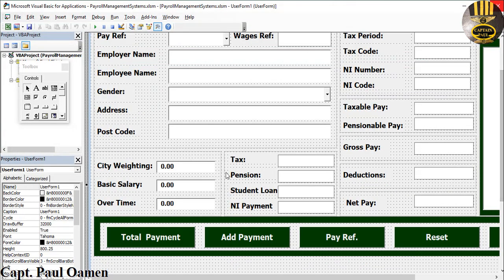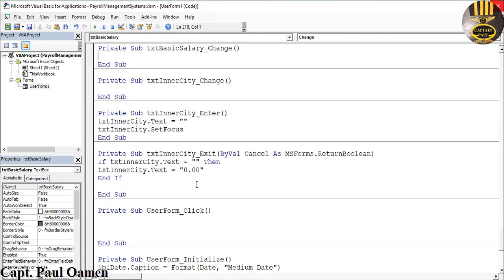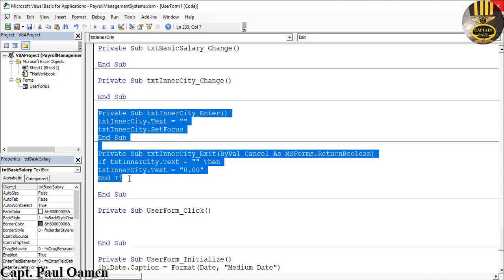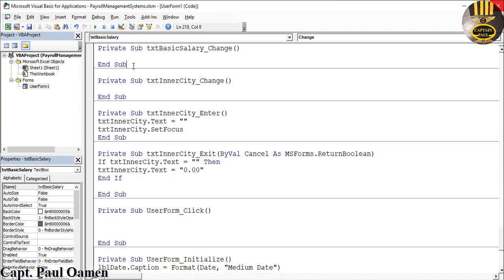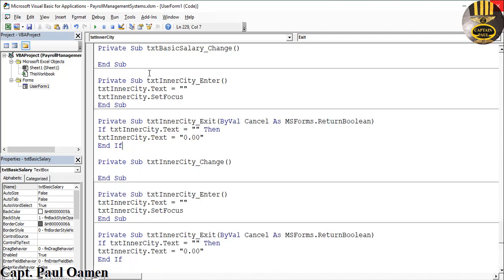Now come right down here, double click on basic salary and overtime. Basic salary, we change that to, we can just copy and just change the names around. Yeah, copy this. You can do it that way. Paste, change the names around. Basic salary, come in here and enter basic salary dot text, paste and paste, and here as well.